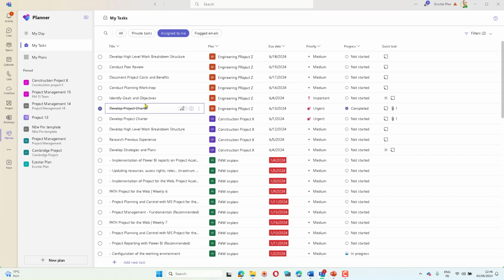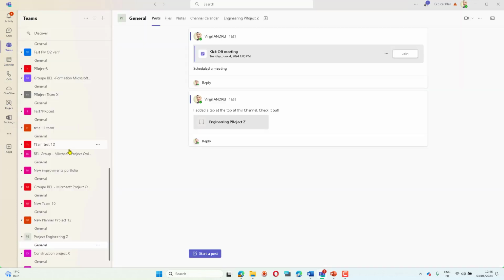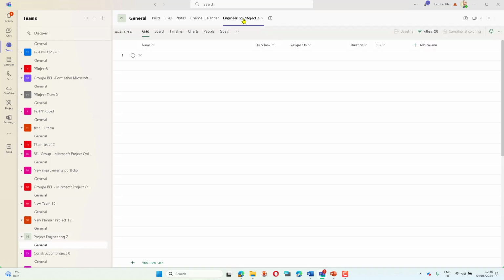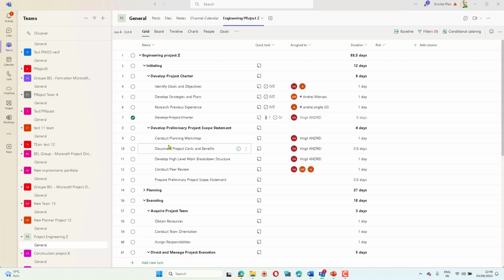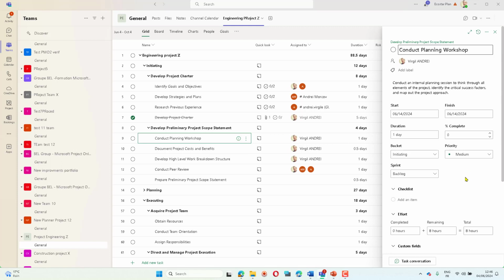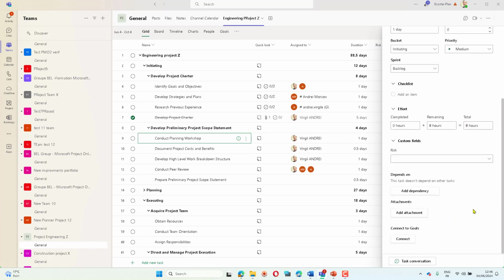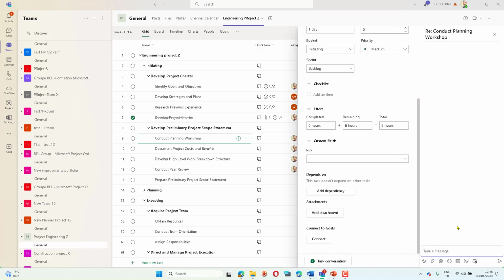Now, if I want to discuss a task, I can go to the Teams channel. I'm on the project engineering, and let's see. I'll go to the schedule, and I want to discuss another task, for example, conduct planning workshop. I click on information, and let's say task conversation. Okay, so this is available inside Teams.